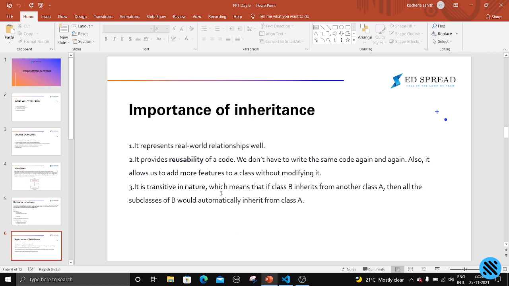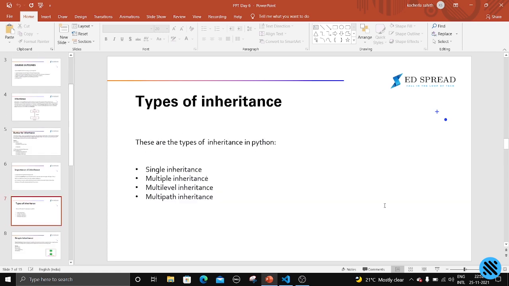It is transitive in nature, which means if class B inherits from another class A, then all the subclasses of B would automatically inherit from class A. So if you have inherited three to four classes into a class B and it is inheriting class A, all the classes which were inherited previously come directly into the new class. This is a very useful OOPs concept in Python. These are the types of inheritance: single inheritance, multiple inheritance, multi-level inheritance, and multi-path inheritance.